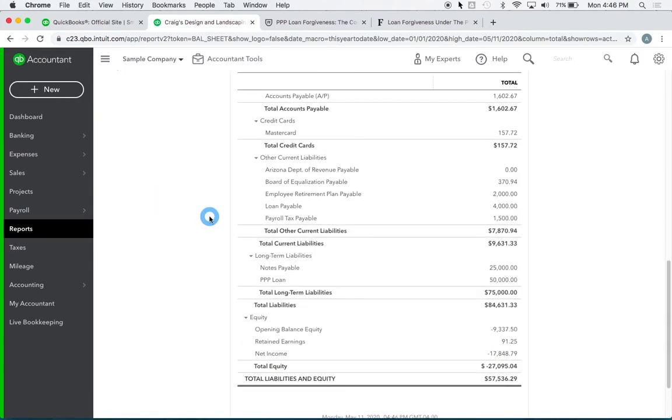And let's go down and look at our liabilities. The PPP loan, even though we've been spending the money, we still have our full balance of $50,000. Why? Again, it hasn't been forgiven yet. So we're spending the money, but we still owe it in total. So I would expect this not to change. This should be the full $50,000 right now.